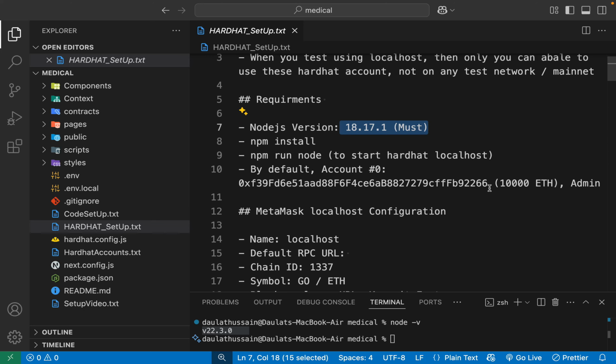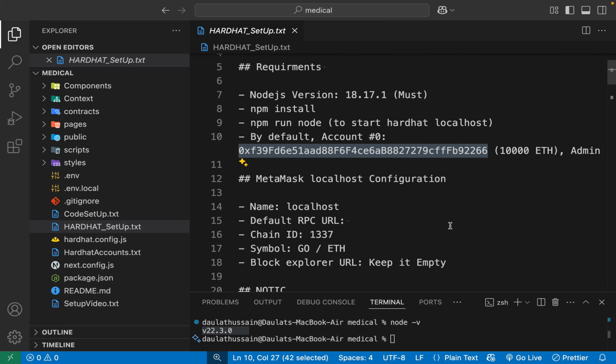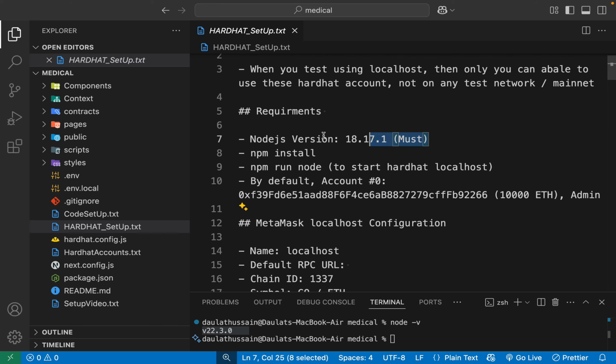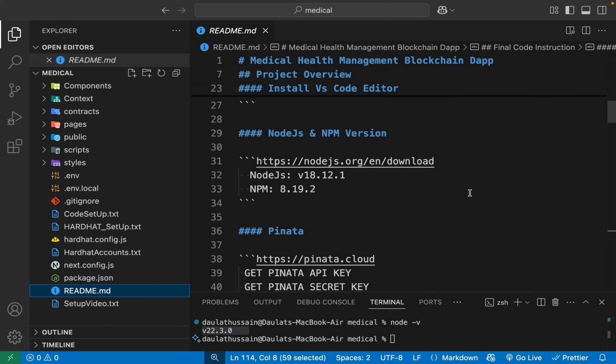And by default, this account is going to be the admin of the contract when you are testing locally. But we are not testing locally. We are deploying to the Ethereum test network. But you have to simply downgrade your node version to this. That's the requirement. And I've already explained to you in detail how you can simply downgrade your node version.